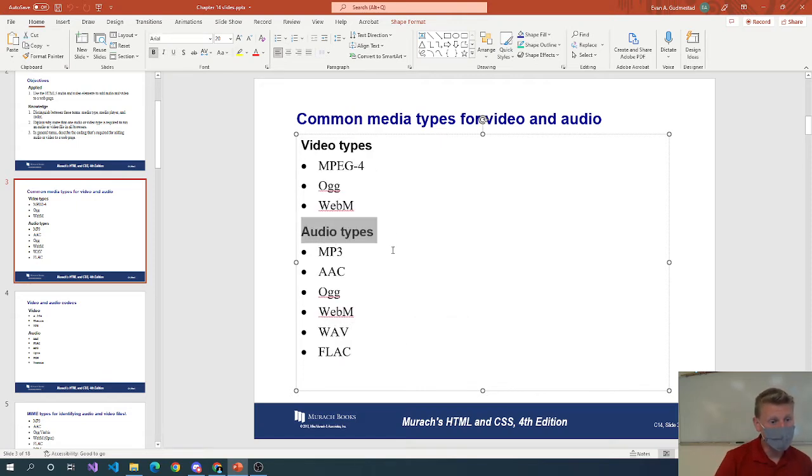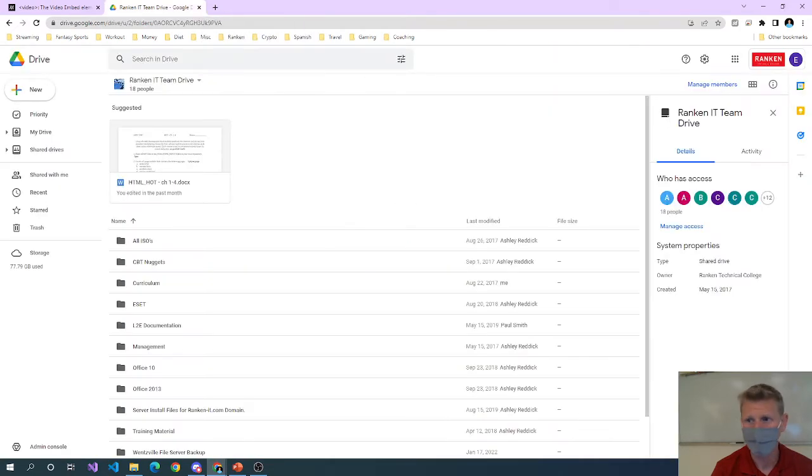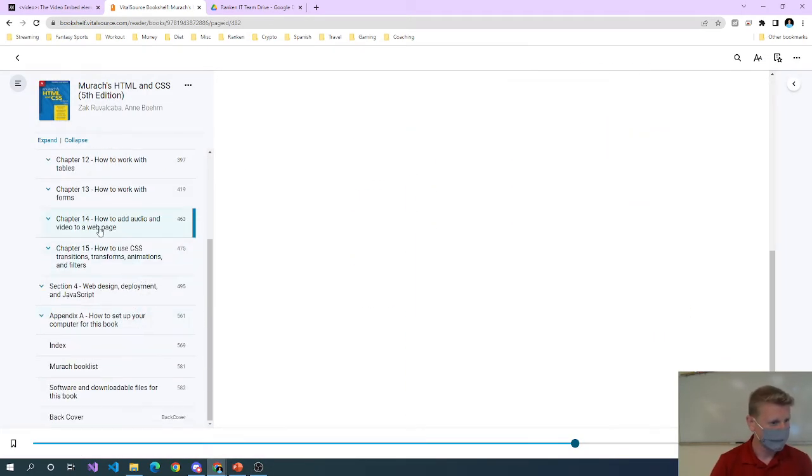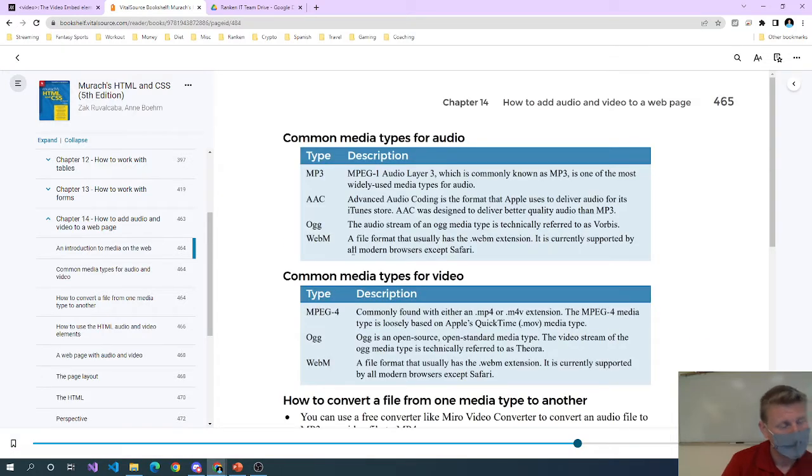As far as the common audio types, it's kind of the same thing. Let me pull up a little bit of reading out of the chapter that I'm going to reference, because they put together a good table that I want to reference real quick. So if we go into chapter 14, we can take a look at this chart. It gives a little bit more detail.